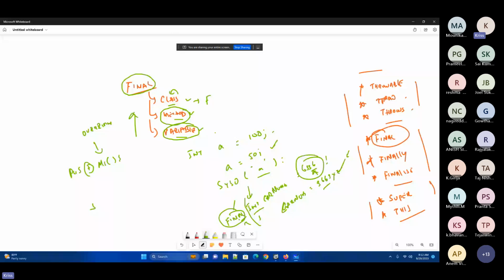Now, if in the parent class I have given it as final, means wantedly we are doing this, means at any cost, nobody should override me. We'll be defining this final in front of that particular method name, so that this method can't be overridden. So that is where the final would be used over here. Got it?